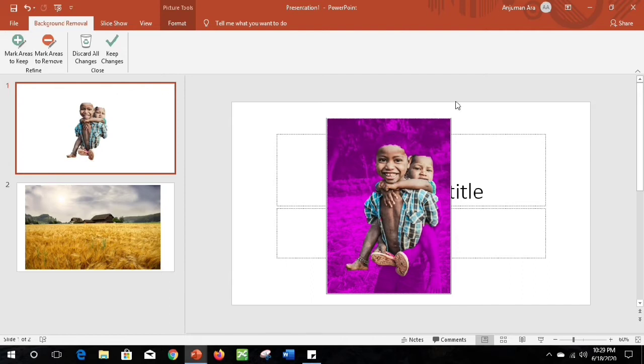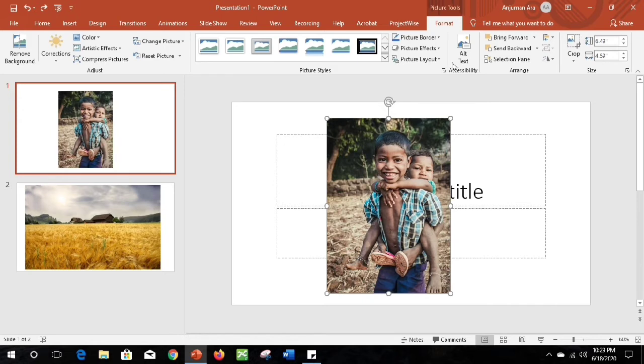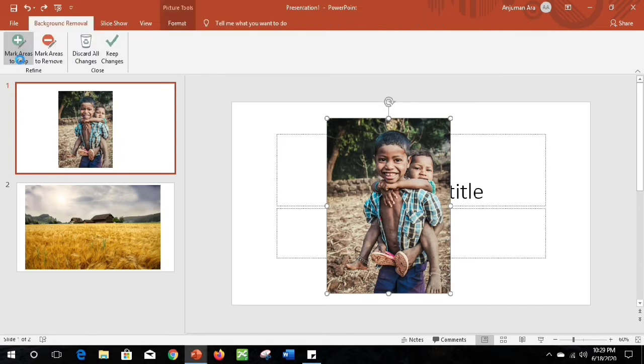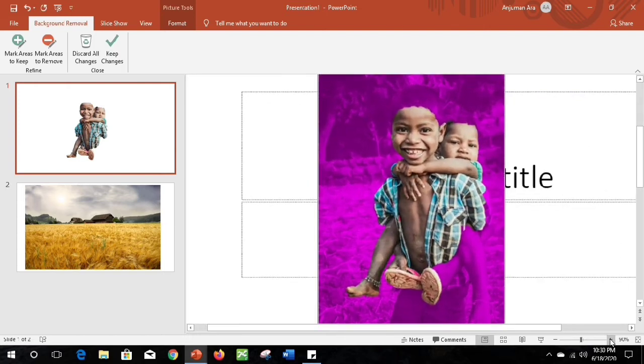This pink or purple color, whatever it's showing, is the background that will be removed, as suggested by PowerPoint. If I select OK, then here is the result. So again I will select it. Then you can see these options, 4 options. From these options you can manually correct it.